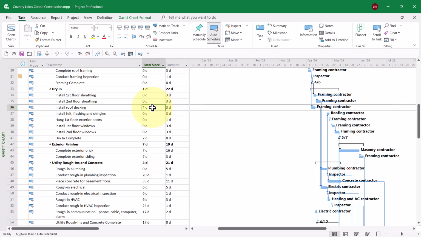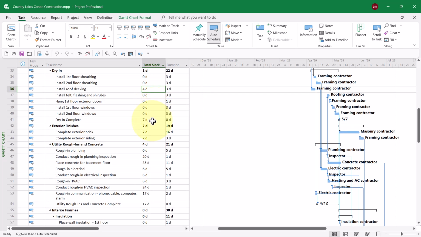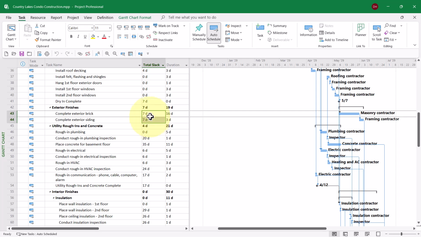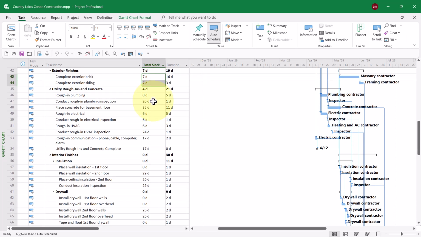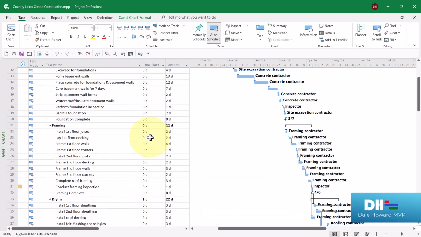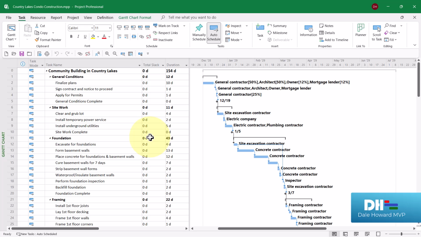But here's a task with 4 days of total slack, another with 7. Here's a pair that have 7. And here's a couple of tasks that have a lot of total slack, 20 days and 35 days. So how do we actually display the total slack in the Gantt chart screen?